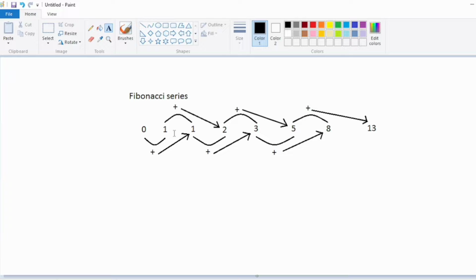But what is the next number after 0 and 1 in the Fibonacci series? I have already told you that in the Fibonacci series, the next number will be the summation of the previous two numbers. Initially, the first two numbers are 0 and 1. So what would be the third number? The third number will be the summation of 0 and 1, so 0 plus 1 equals 1. You can see I have drawn that 0 plus 1 represents the third number. That's why the third number, the summation of the first and second number, is 1.